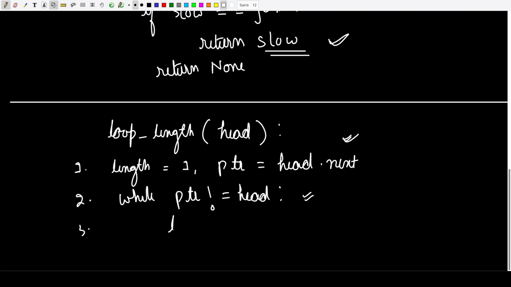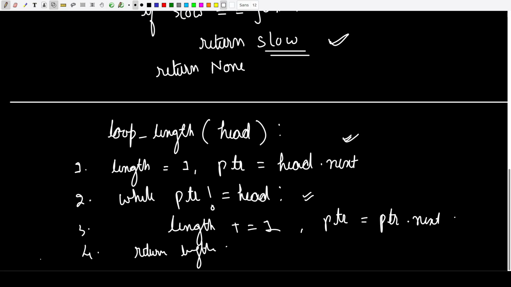Then all we have to do is increase our length by 1 and update PTR to the next pointer. So PTR will be equal to PTR.next. And then towards the end, we just have to return length. In this way, we will be able to find the length of the loop. So that's the discussion of solution, folks.